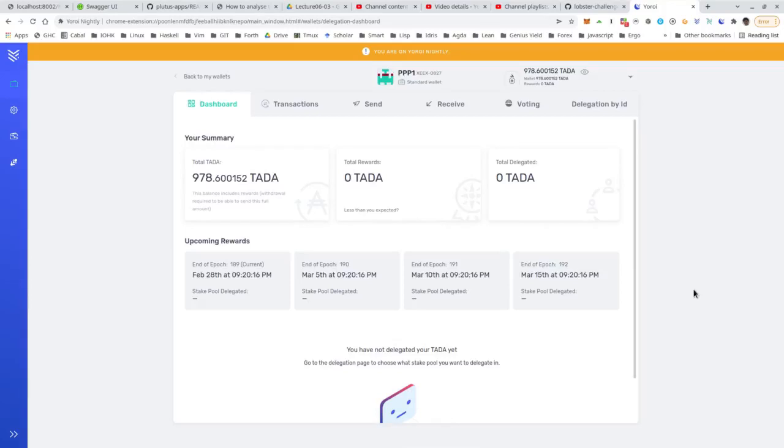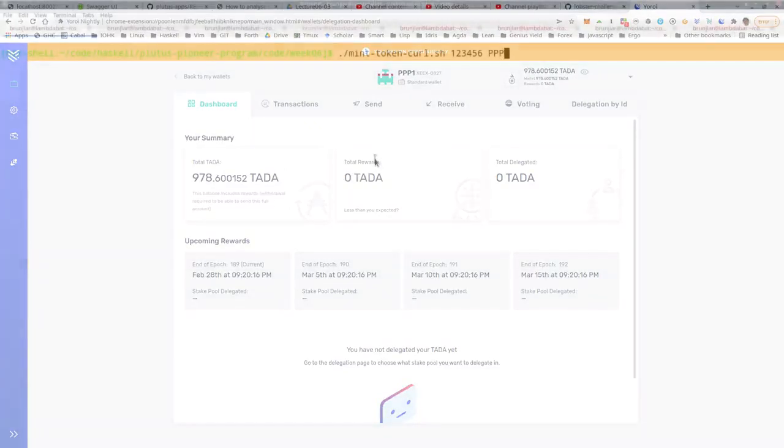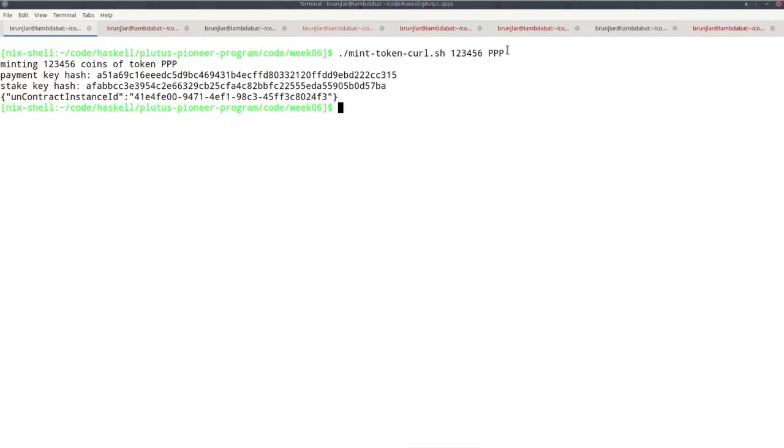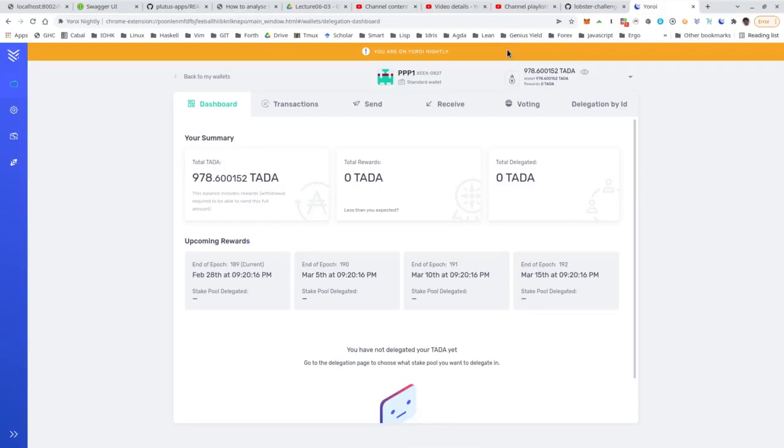Before we try this, I just want to show my Yoroi wallet. So I called it PPP1. So that's linked up to the wallet that I created using the method I showed you. And right now there are 978 ADA in there and no other assets. Now I can try this command, mint token curl, and amount I choose again 1, 2, 3, 4, 5, 6, and as token name PPP. So that looks promising. Let's switch back to Yoroi. We have to wait.